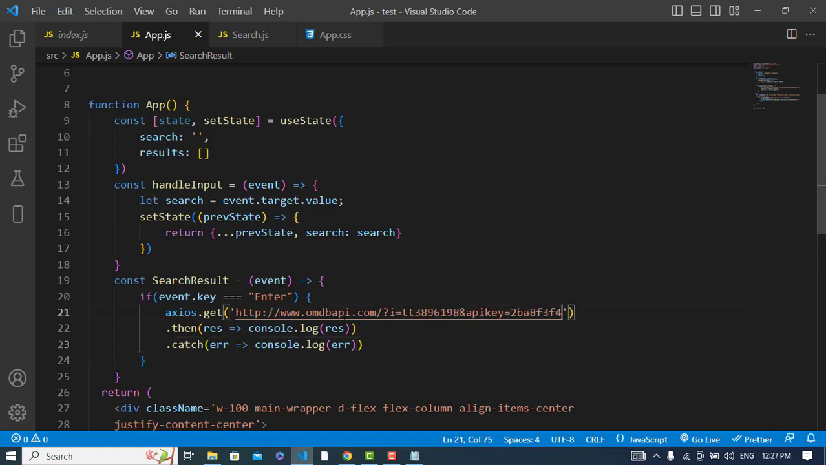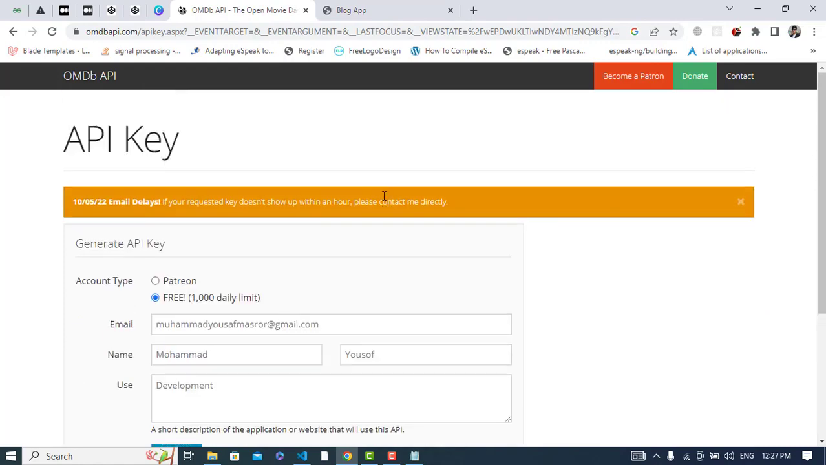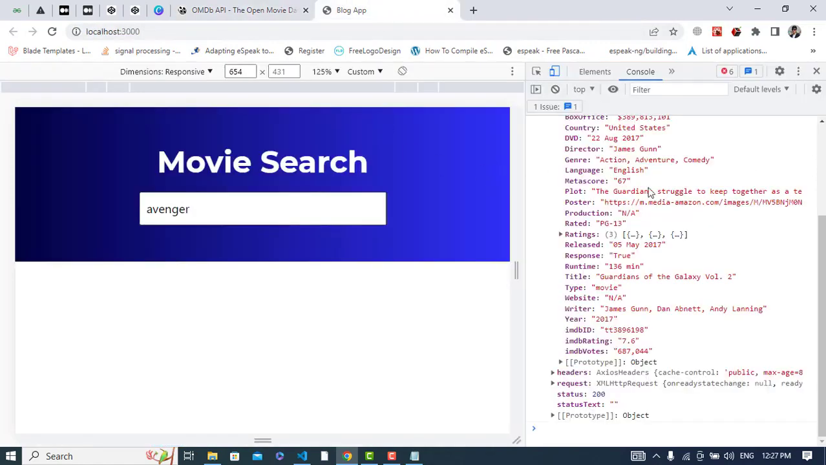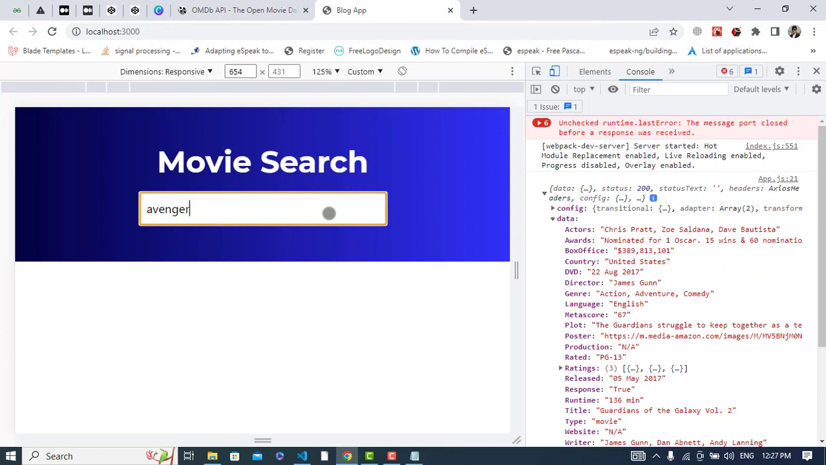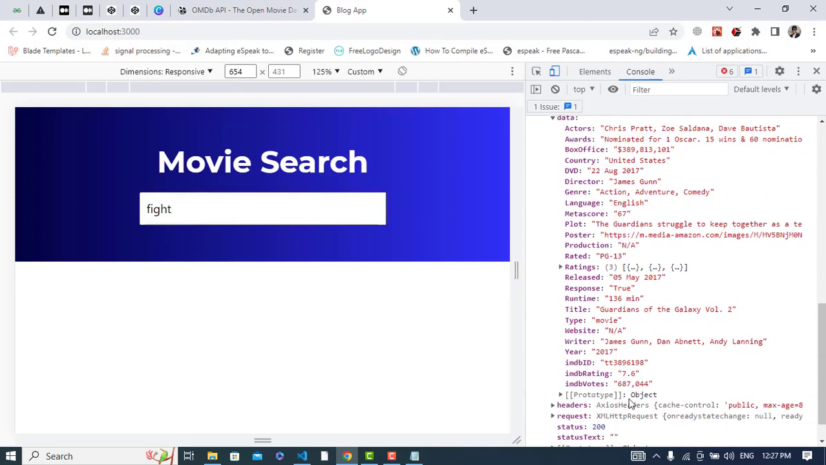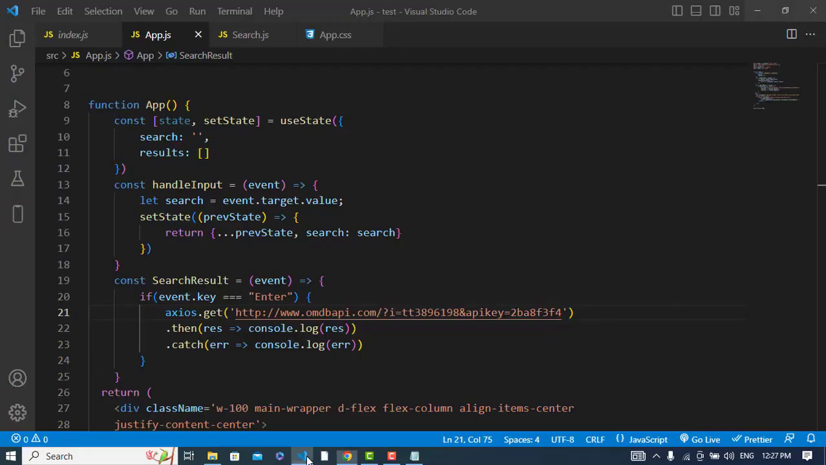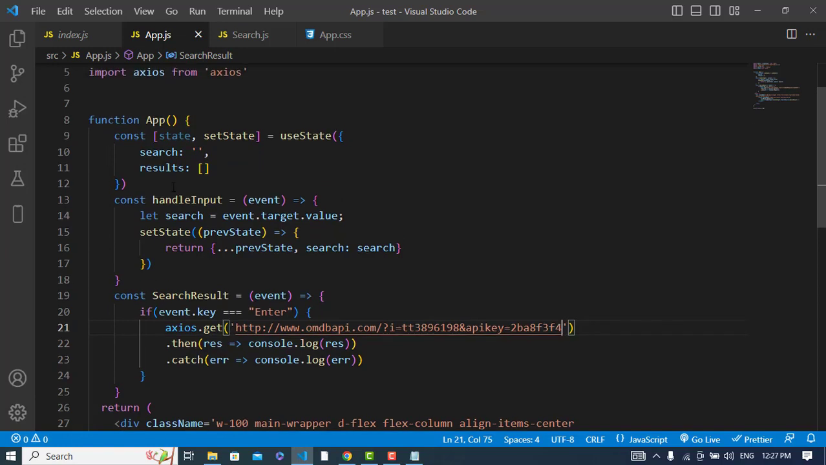I have generated a new key. I registered my email and I got a new key from their API website. Then I got this result. If we search now, we will get another object. See here, we will get the data. See, we got this data. So we got the result. Now let's store it in this results array. So let's do it instead of this.